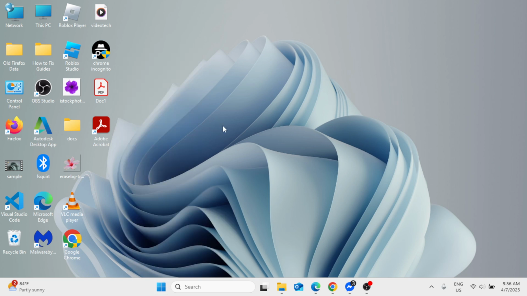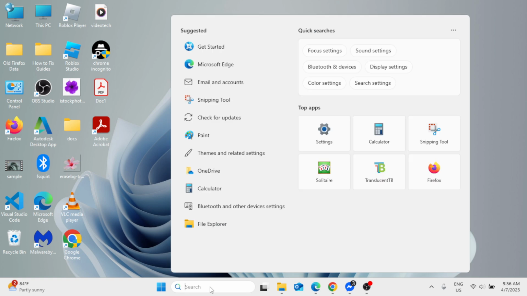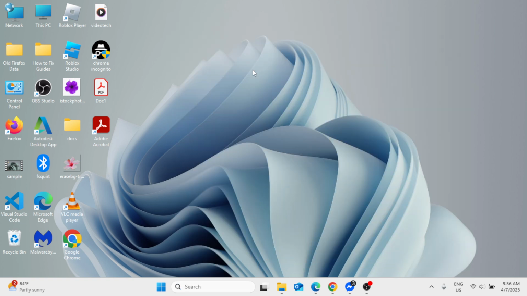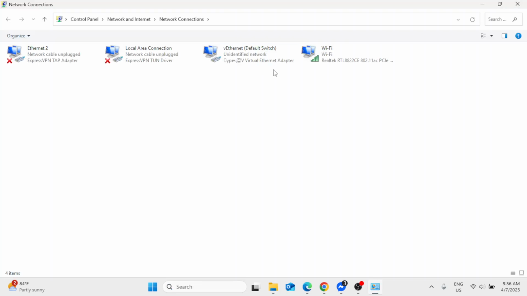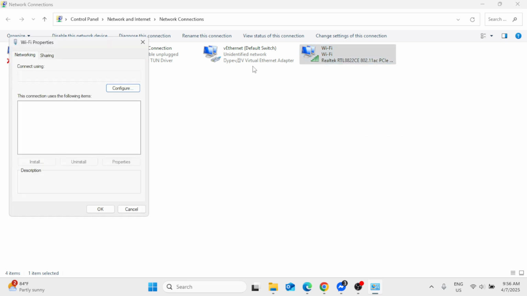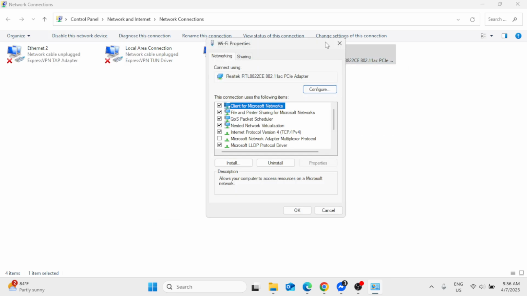And for the final method, go ahead in the Windows search bar and type ncpa.cpl. Click on it under the best match. Now here you need to look for your connection. You could be connected to Ethernet or Wi-Fi. The process is just the same. All you have to do is make a right click and then select Properties. Now here in the Properties window, you'll find Internet Protocol Version 4.